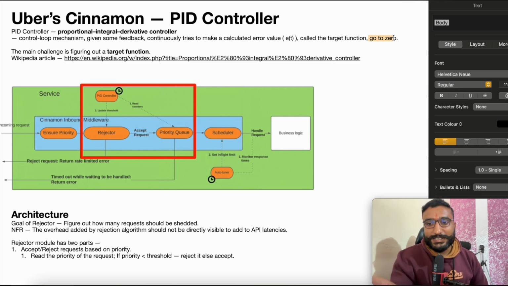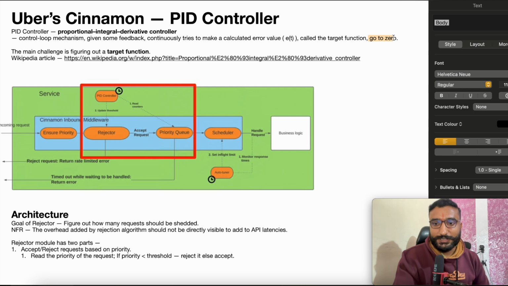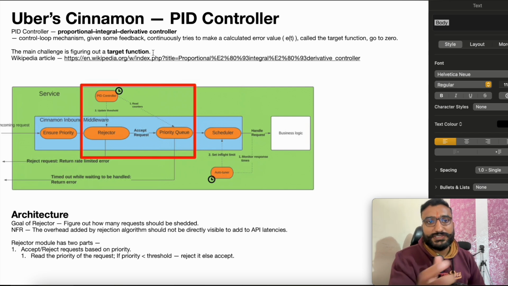So when I say I want to go to 0, so it is 80. What extra can I apply so that it can come back to 80? Like, it should not reduce or increase. So that's what a PID controller is, and the main problem here is figuring out a target function. Calculating an error value e(t) is called a target function. How will you identify this? So the main discussion point of this video will be the identification of this target function.